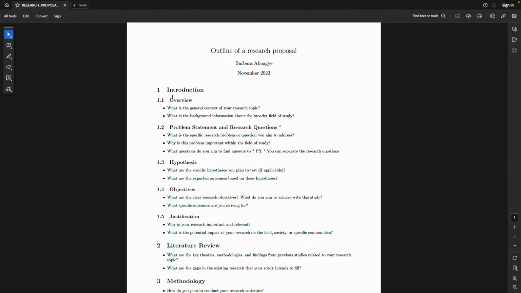For your introduction, you need to give background or overview of the topic you want to write on. What do we need to know about it? What has already been said about that topic? Give us background information on why you want to choose that topic.